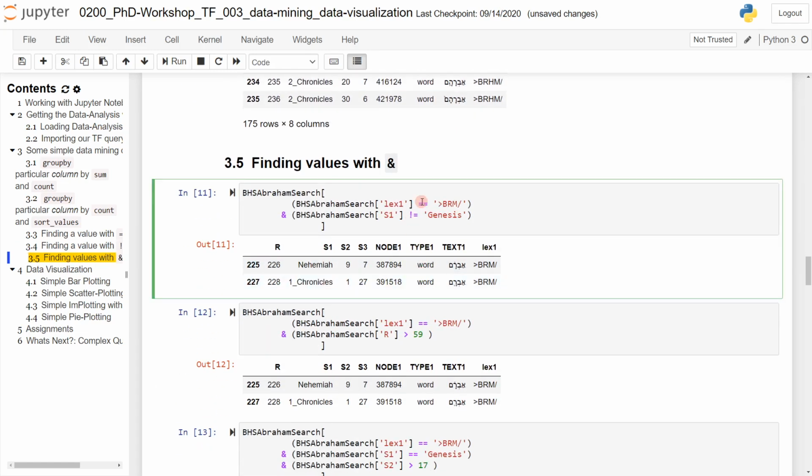Okay, we can also combine values in different columns. So in this case, we're saying within the BHS Abram search data frame, we want to find of that data frame in column lex1 the Abram value, only this value is allowed.